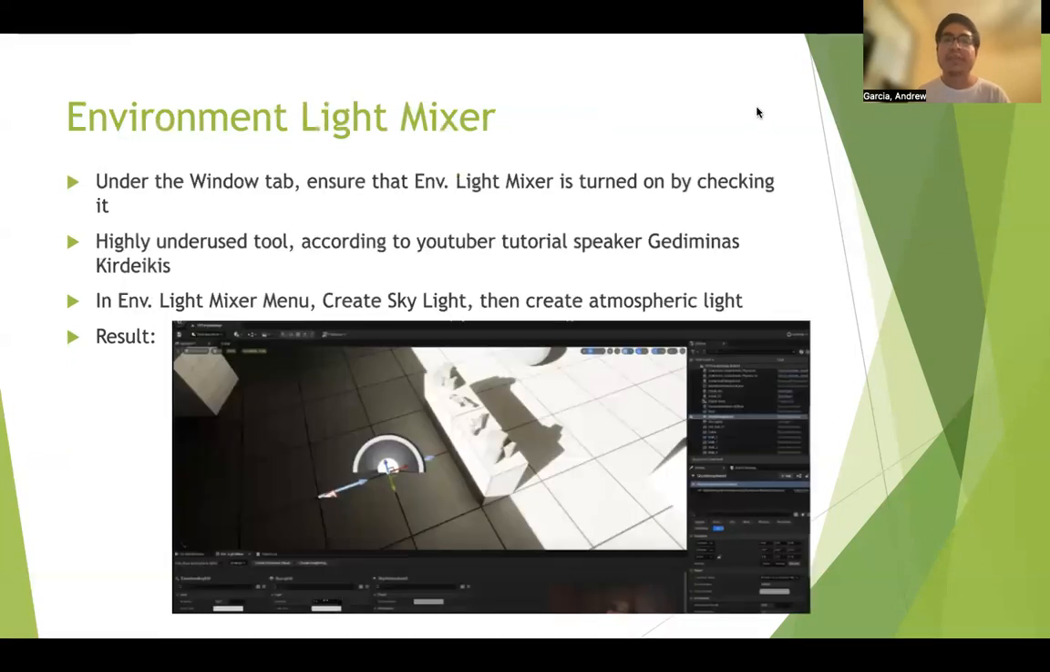For the environment light mixer, under the window tabs, ensure that environment light mixer is turned on by checking it. This mixer is a highly underused tool, according to a YouTuber and tutorial speaker named Gediminas. In the environment light mixer menu, create skylight, and then create atmospheric light. And this is the result. There's light, the objects have a little bit of illumination, and there are shadows.